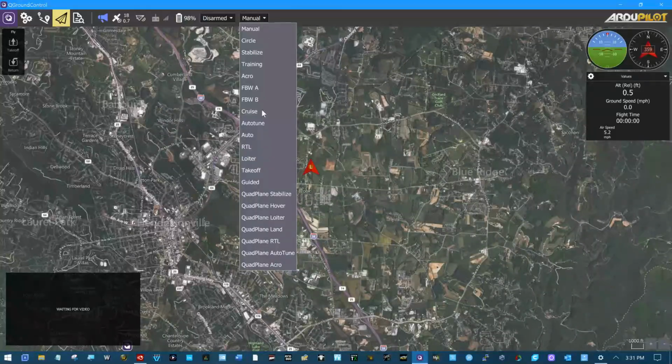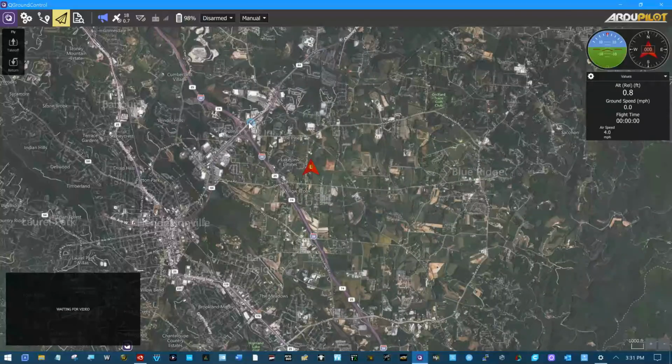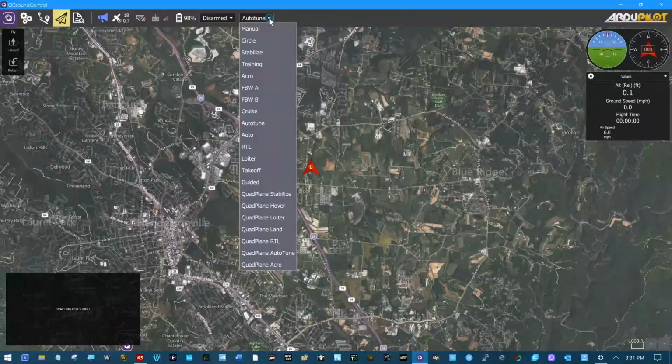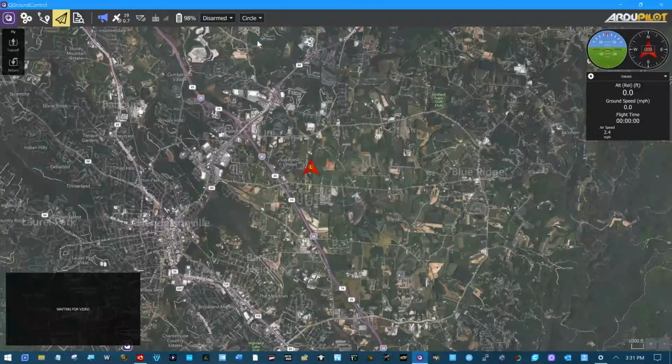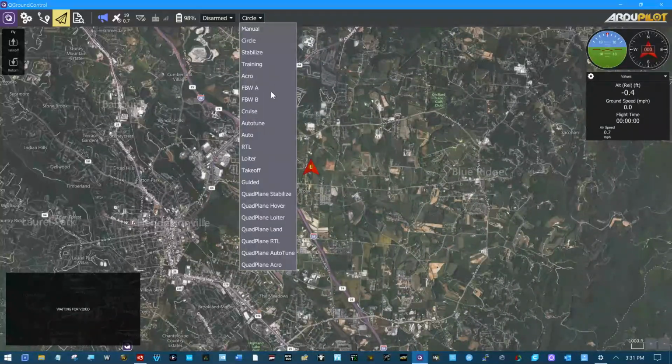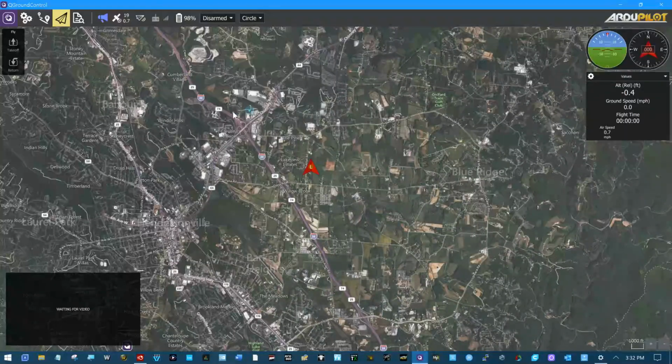Guess you can't put it in return to launch with an auto-tune flight mode. Compass not calibrated. Circle flight mode. This is cool. This is going to give me audio prompts, cruise flight mode, like Mission Planner does. Anyway, I'm going to shut this off.